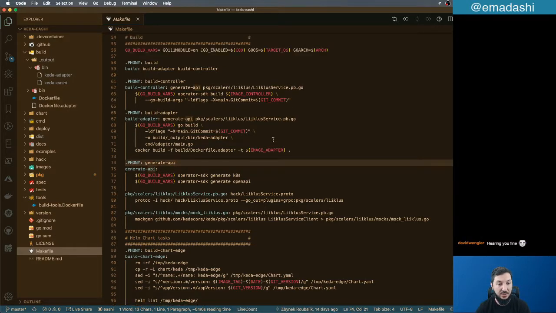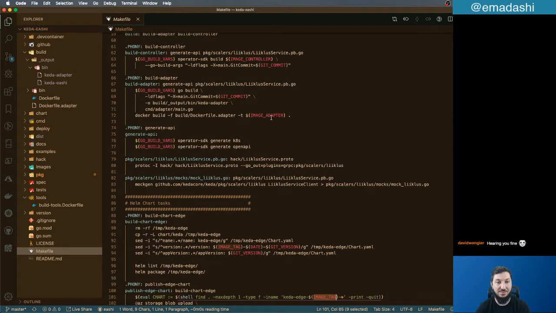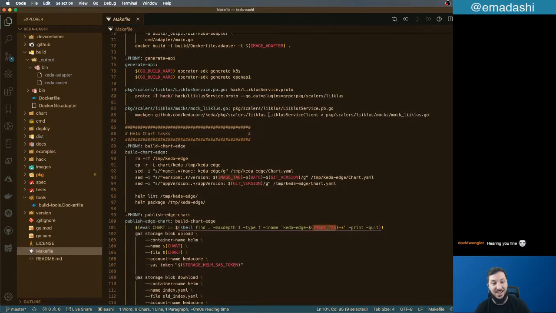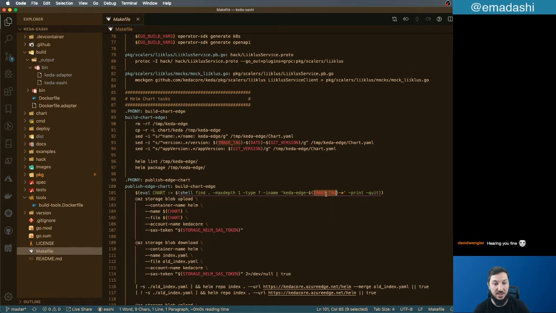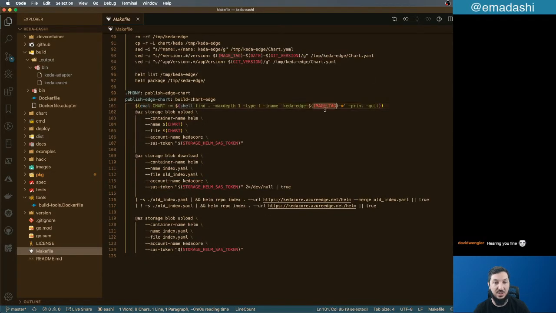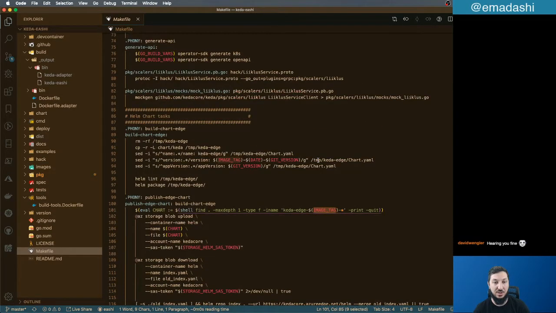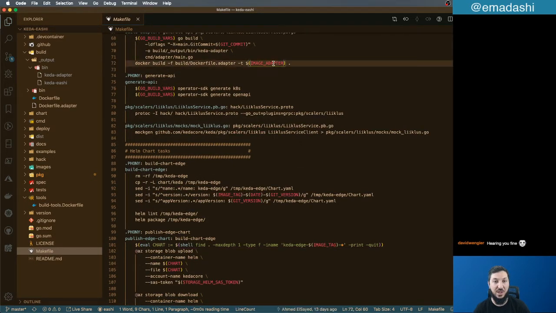But before doing that, idiot! It's this guy that we need to change. Not the image adapter. It's the image tag, because the image adapter is always expected to be KEDA. If it's always expected to be KEDA, I don't think it should be an environment variable.